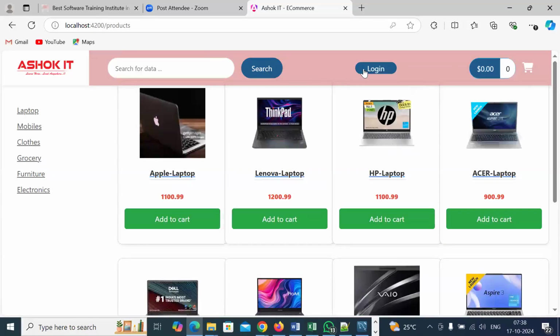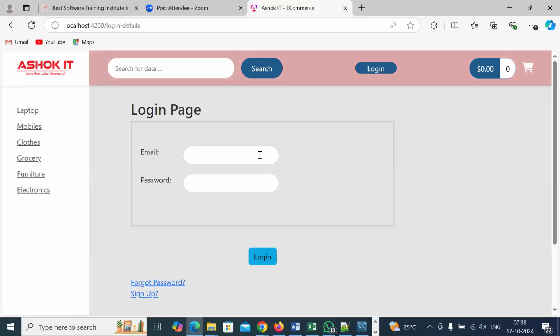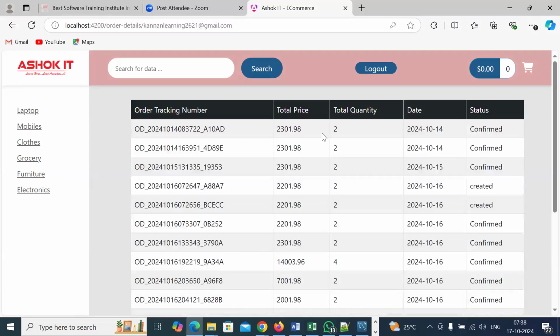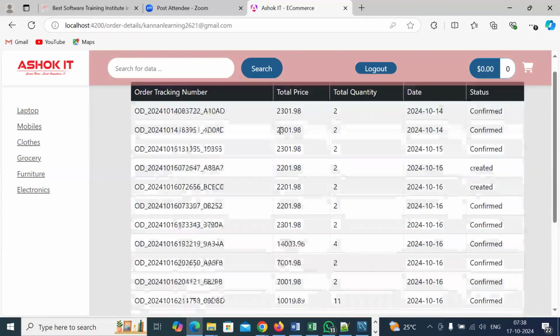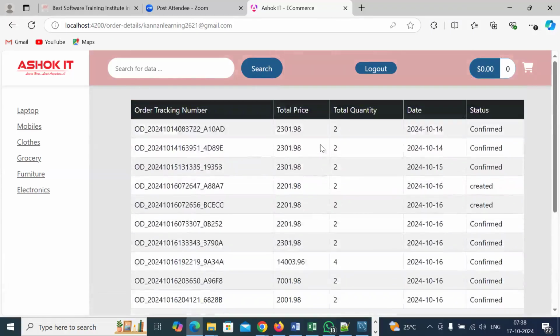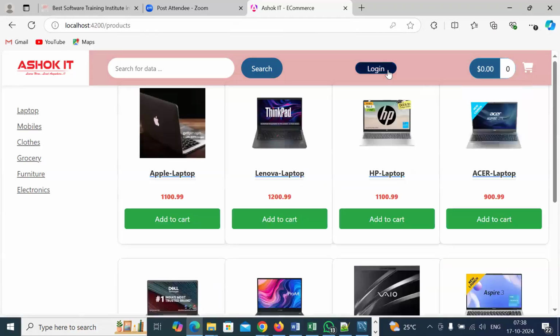Now again, I'm logging in as my user. It's a normal user, so it is going to the list of orders he has done. So no change in here. Logging out again. By default it should show the sidebar of the normal user with the correct category. Whenever we log in as an admin, it should show the admin dashboard.